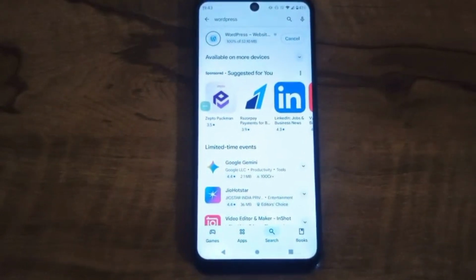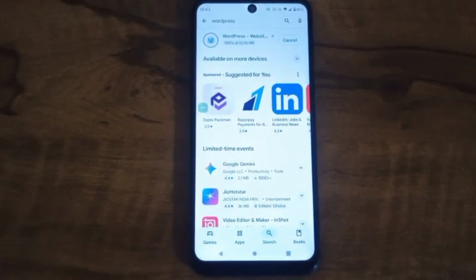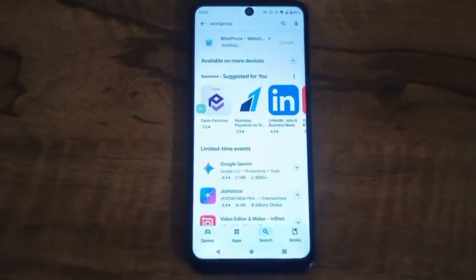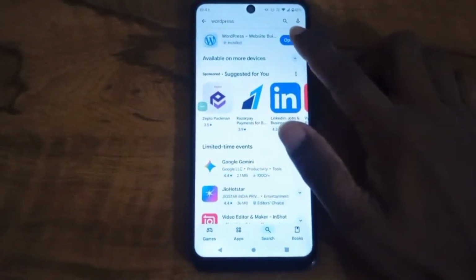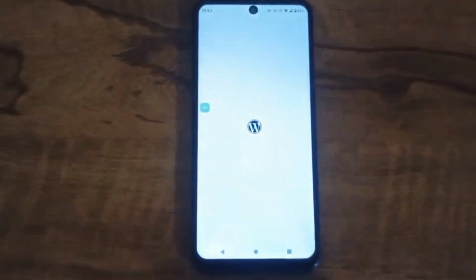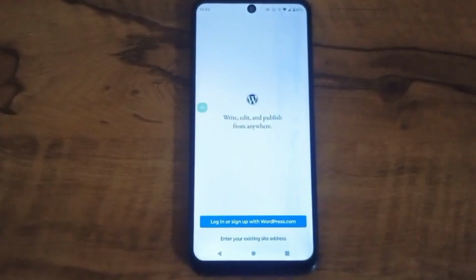After signing in, you'll be ready to start using WordPress on your mobile device to manage your website, view your content, and make updates wherever you are. And that's it. You've successfully installed WordPress on mobile. It's quick, easy, and perfect for anyone who wants to stay connected to their website while on the go.